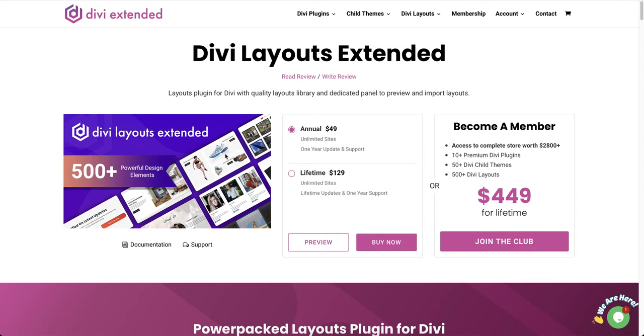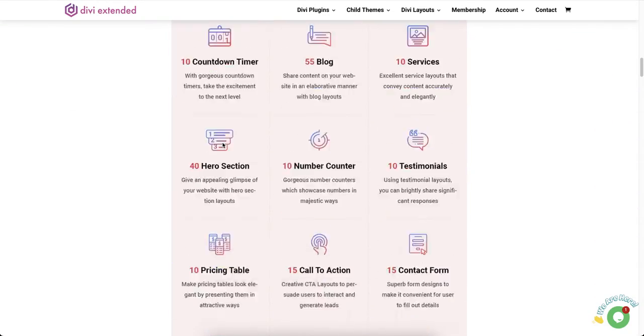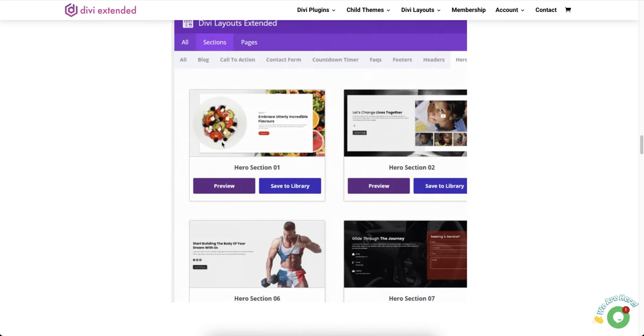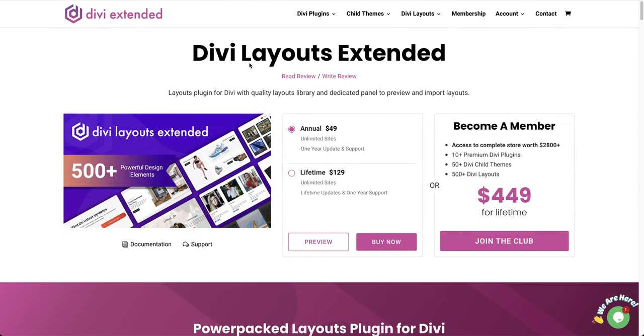The Divi Layouts Extended plugin includes many pre-built layouts and a panel that will let you preview and import the layouts on your website. So we'll take a look at how things work here and how you'd be able to use this plugin to create a website by combining the pre-built layouts and make stunning websites. So let's take a look at the process.